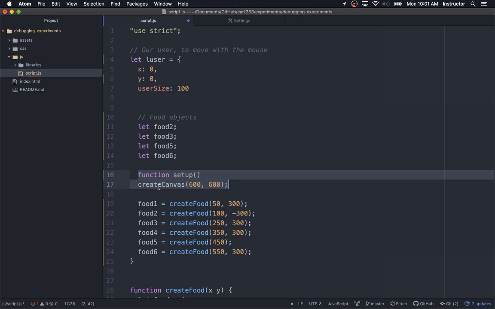Function setup and then create canvas, the first instruction. Normally that should be indented after a function definition, but it isn't. The fact that it isn't is telling us one of the problems with this program, which is that we've missed out a curly bracket here after setup. If the curly bracket were there, create canvas would have indented correctly. So indentation can tell us a lot about what's going on in our programs.